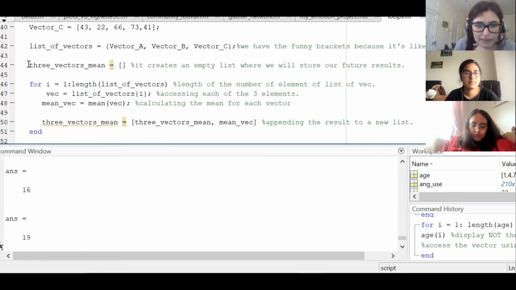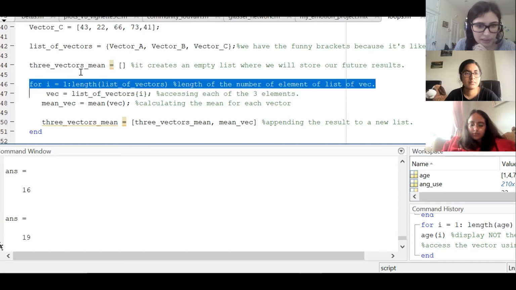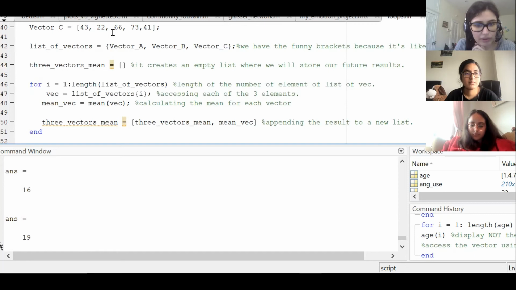And here we create an empty list where we are going to add some elements in the future. So we're going to fill this empty list using this for loop here. And here we want to put the mean for each vector, so one mean for each vector. So 3 elements will be stored: the mean of vector A, of vector B, and of vector C. So first, the for loop starts from 1 up to the length of the list of vectors, which is 3, because 1, 2, and 3.